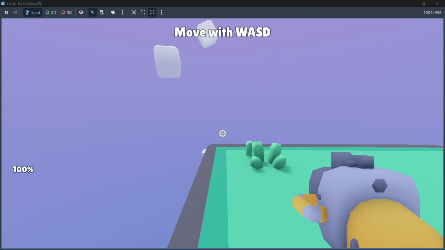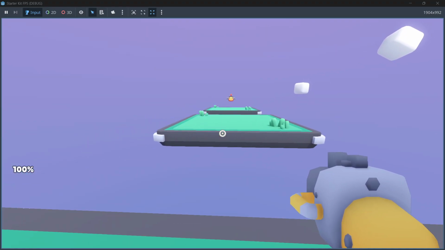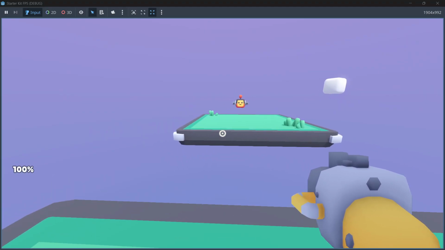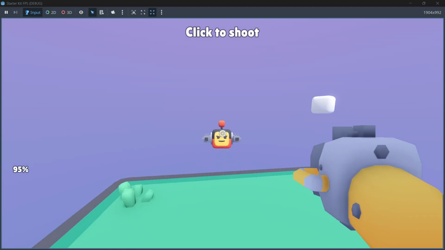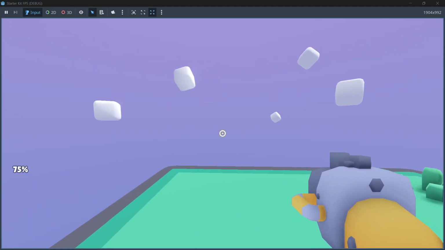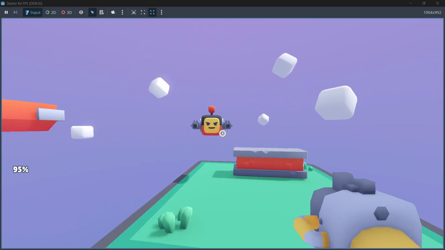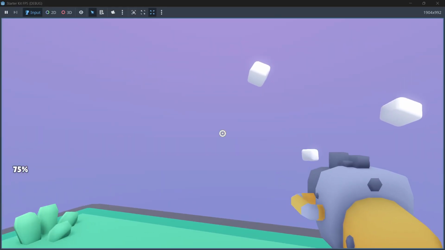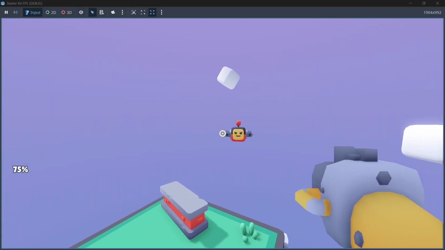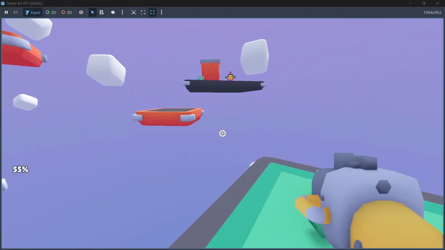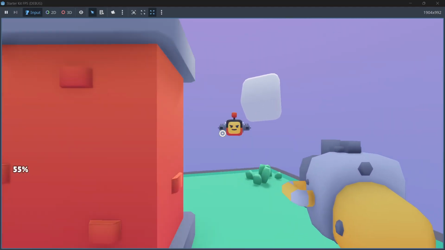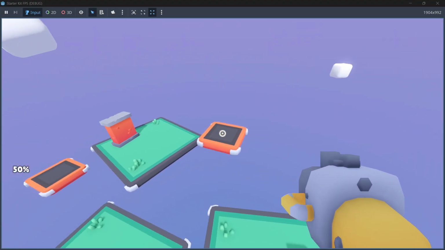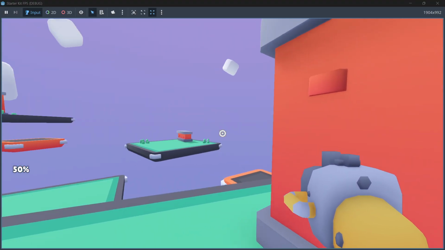Move with W, A, S, and D. Okay, so now we can jump with space, and we can click to shoot, and there it is, fade it out, and now we are in the main scene. Okay, of course this can be way more polished than what I've just done, but it's more than worth it, and more than interesting for you to understand how you can at least set up a tutorial, and with what you have learned, you are now good to go to create your own tutorial.